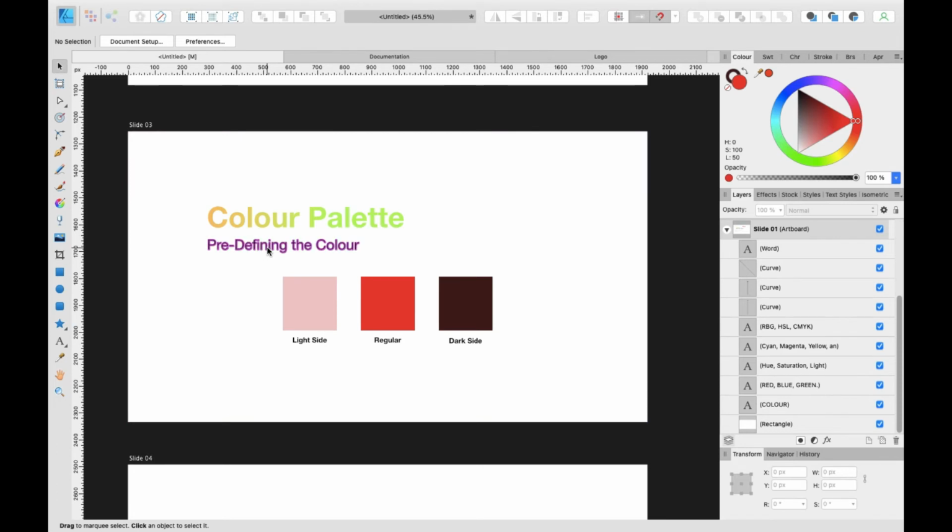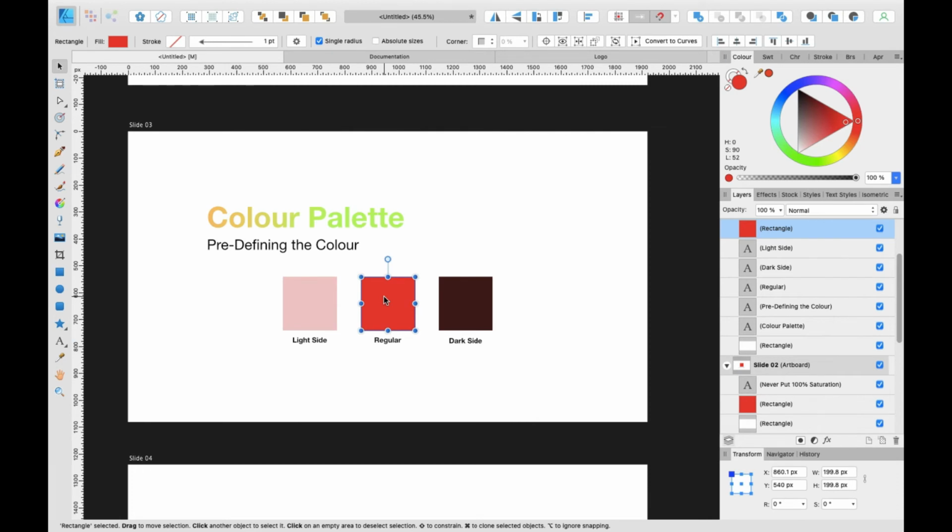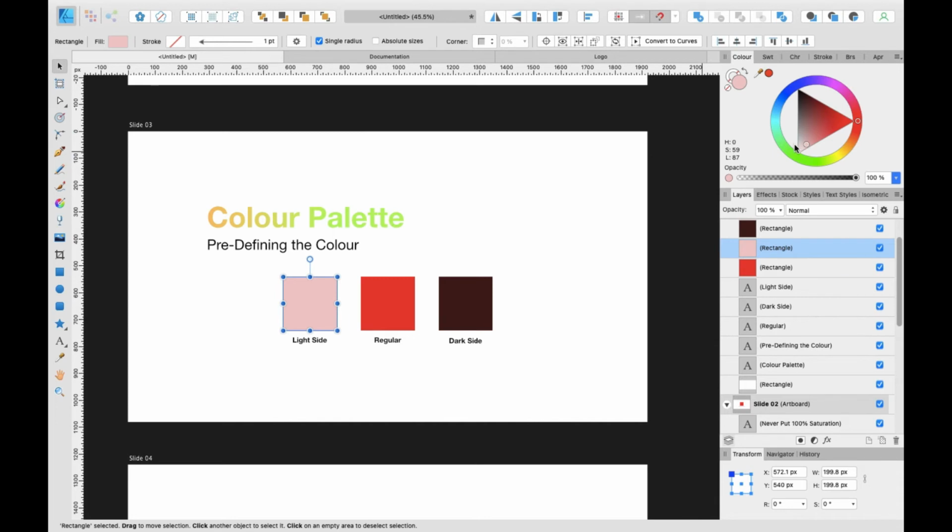Okay, the color palette definition is predefining the colors. It's that simple: defining the colors before making a design. That's it. This is the color palette. So a color palette has three things. This is the regular one. This is the regular red. The hue is 0. It's the same. But I didn't put 100% saturation. You can see that. And for the dark side, the hue doesn't change, but I changed the inner circle into the dark one. For the light side, I changed the inner circle into the light one.